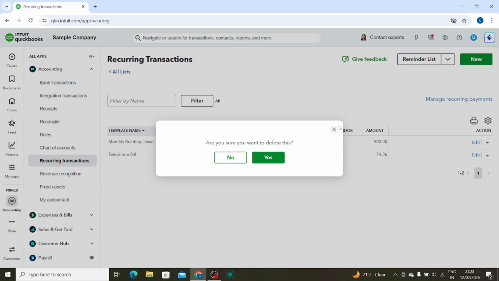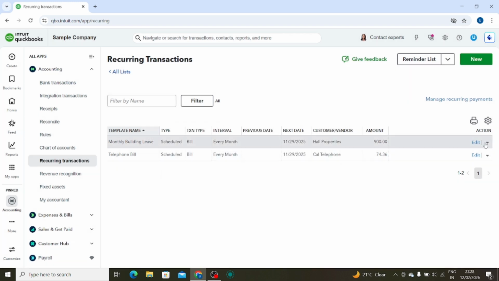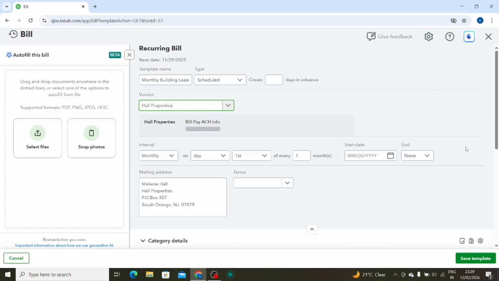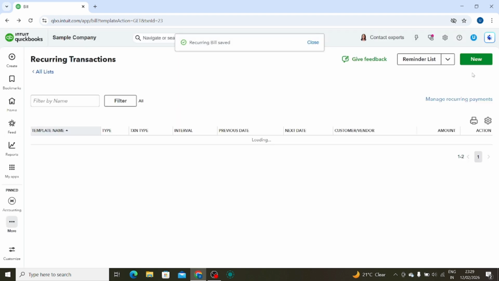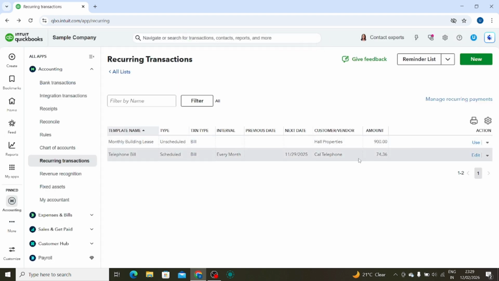If you only want to pause the recurring invoice but might use it again later, click Edit instead. The template will open. At the top, you will see a field called Type. If it is set to Scheduled, that means QuickBooks sends it automatically. Change this from Scheduled to Unscheduled, then click Save Template. Now the invoice will not send automatically, but you can still use the template manually.